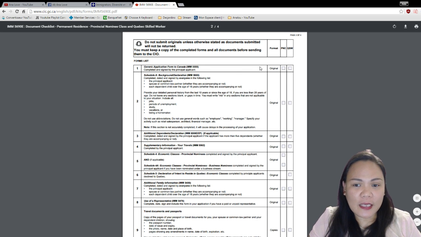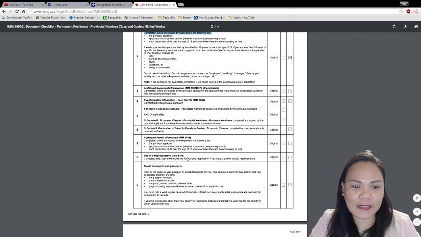For the generic application form, check. Schedule A background declaration, check. Additional dependents: this is only applicable if you don't have enough space for the Schedule A background declaration. If you have too many siblings or too many kids, then you might need this. Otherwise, just leave it unchecked. But if you do, then yes, of course, go ahead and check it.